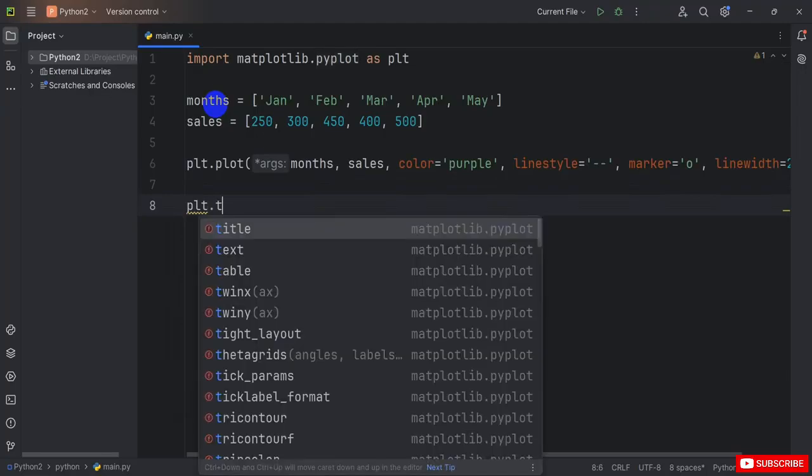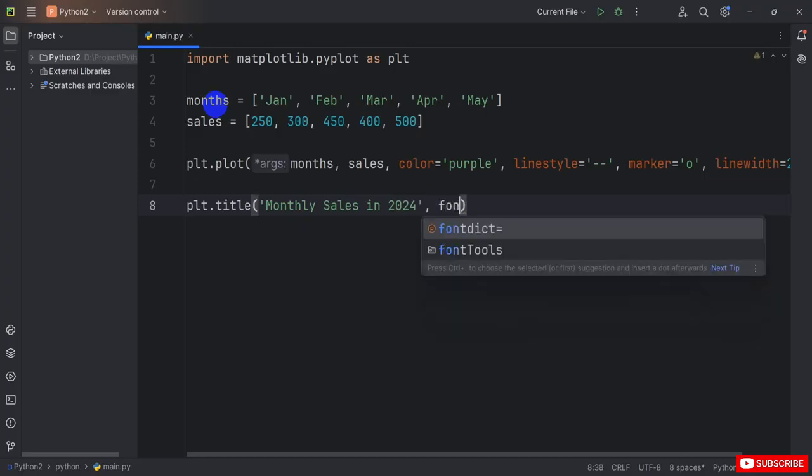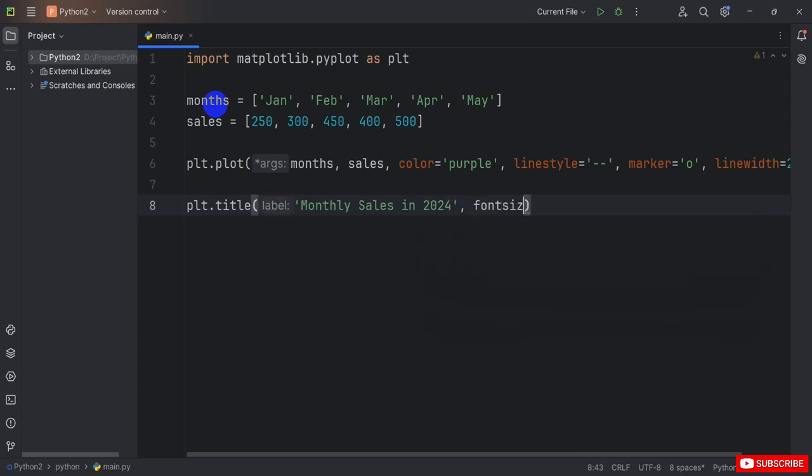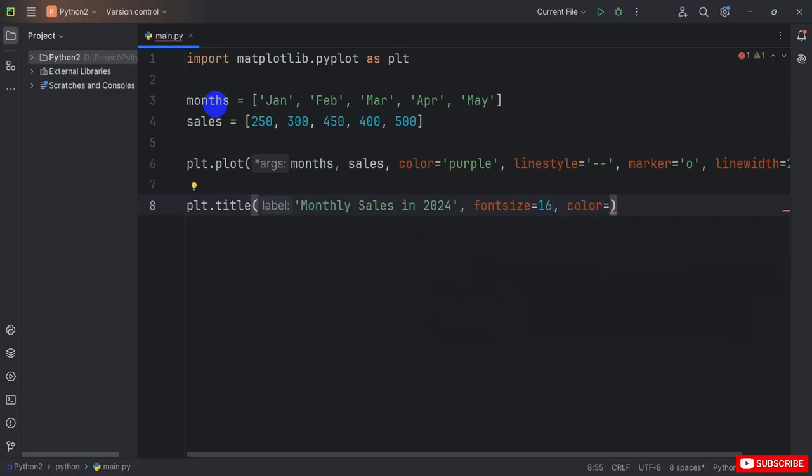So first I'm going to use plt.title and define the title. Inside, first I set the title as "Monthly Sales in 2024". Next, I apply the font size. So I'm going to type the font size equal to 16. Then I also set the color. So the color is dark, sorry, dark red.